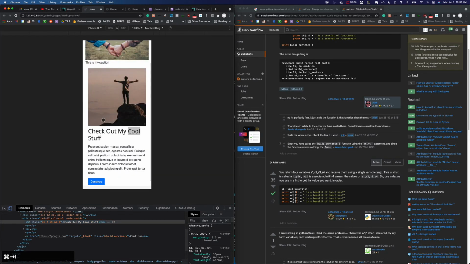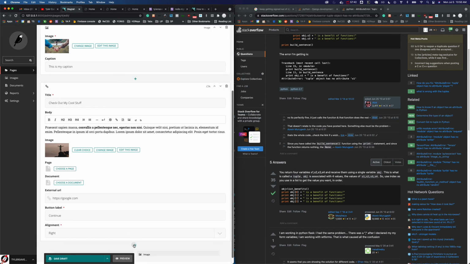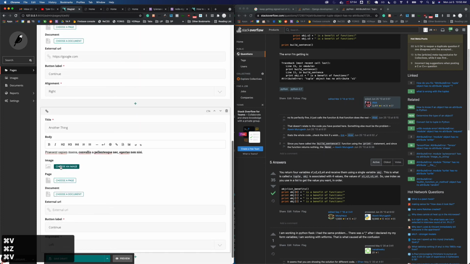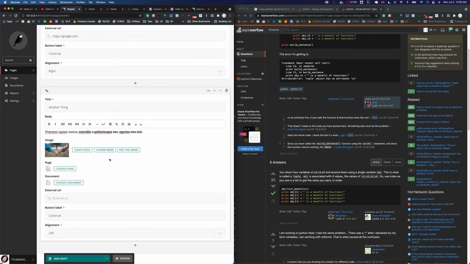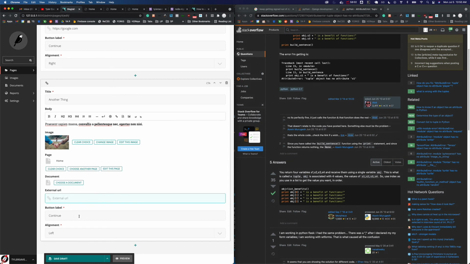Okay, so that's one thing. What if we had another CTA? Let's just create another one. Another CTA, another thing, and I'm just going to grab maybe a little bit less text for the body. Let's choose an image. We'll choose this image. We can choose the page we're on. Nothing's stopping us from that. And make this say go. We did that one as right, so let's keep this one as left.